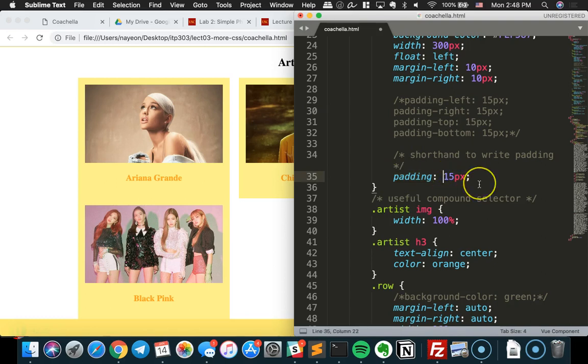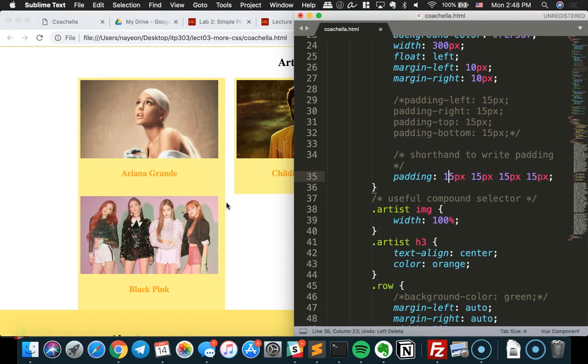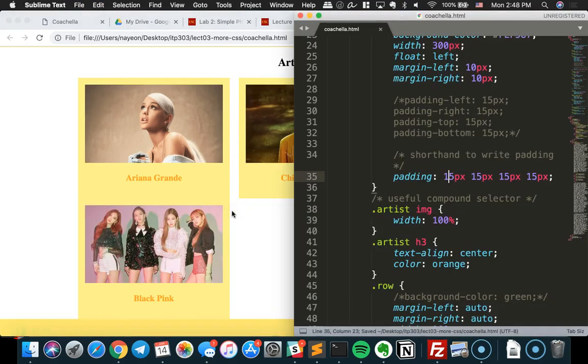You could actually be a little more specific here as well. If you do something like that, if you've seen something like that before, this is top. It goes clockwise. This is top, this is right, bottom, and left. So you could actually have different ones if you wanted, for whatever you feel like. If you wanted some weird different spacing, you can. But if they were all the same, why write it 4 times when you can write it once, right? Shortcut.